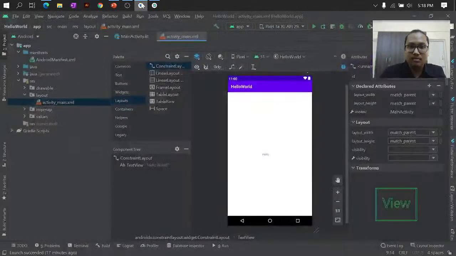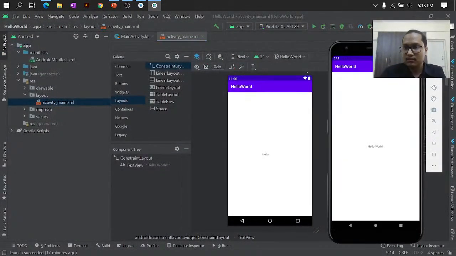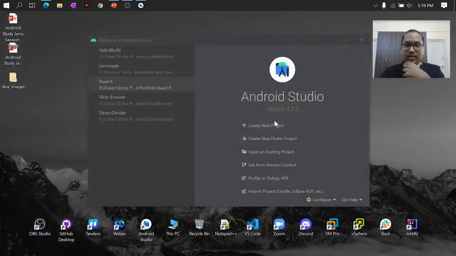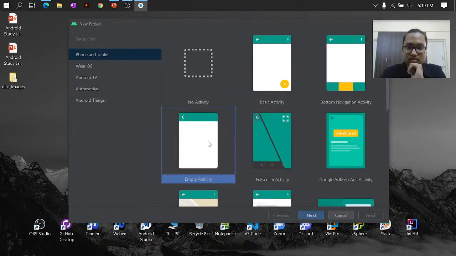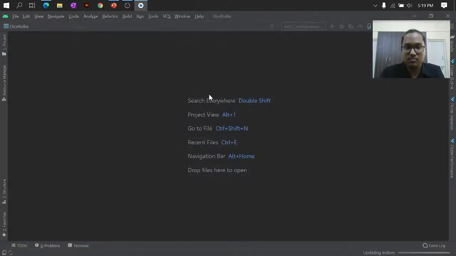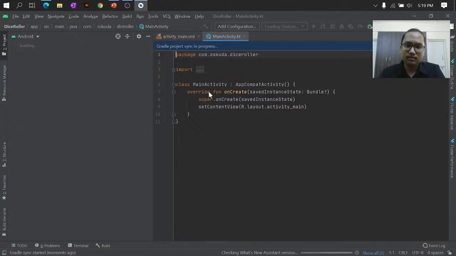So let's cross this for now. Let's open our Android Studio, close this project, and create a new project, empty activity. We're going to name this dice roller. Package name and save location are all default. Just press finish and wait for Android Studio to load and set up your project for you.